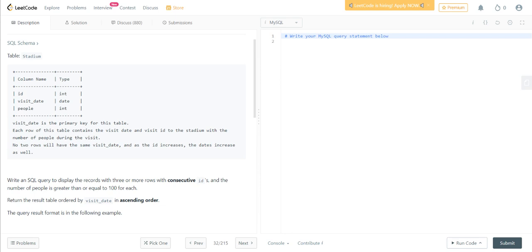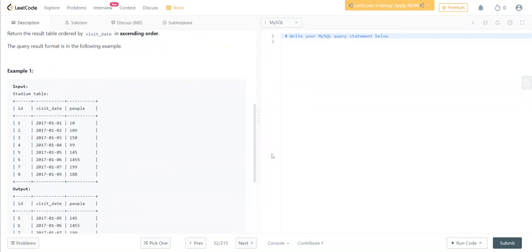So we are given a table called stadium and it has three columns: ID, visit date, and people. And the visit date is the primary key of this table, meaning it will be unique for each record, and each row of this table contains a visit date and ID with the number of people, right? So it's pretty straightforward. Let's see the records.